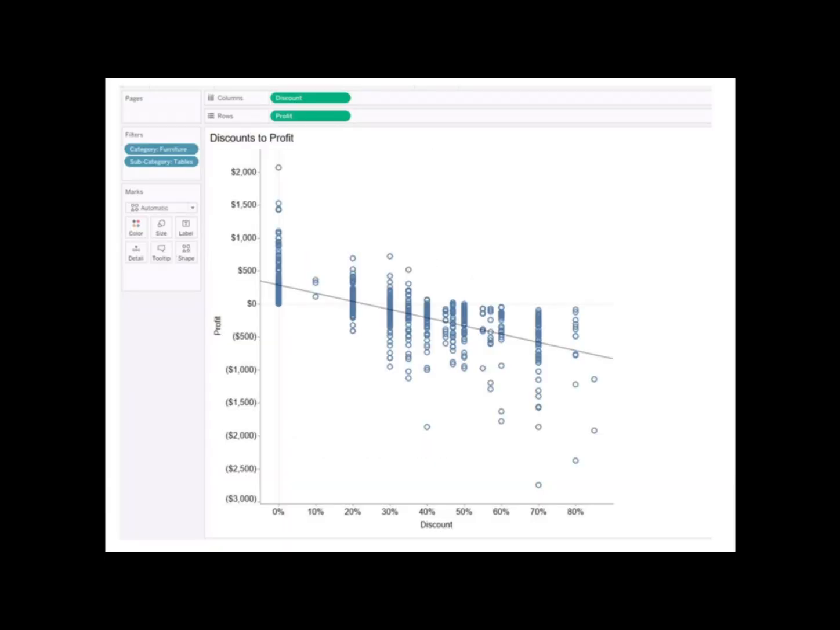So here's an example of this. So is this going to be a positive or a negative correlation? Well, the line, which is going to show the trend, is going from the upper left to the lower right. So it is a negative correlation. So you can see when the discount goes up, the profit generally goes down.